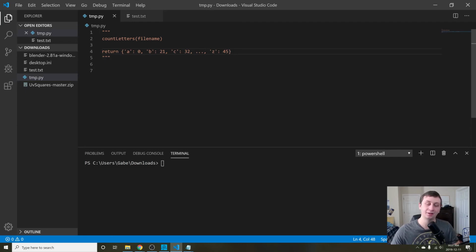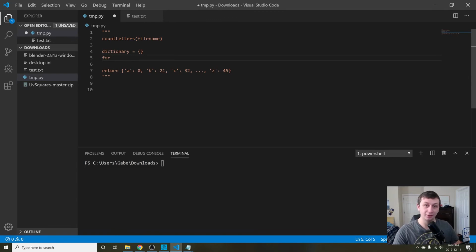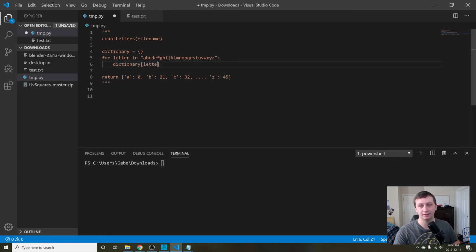So a couple things that you should be thinking about when you do this. You will need to initialize a dictionary with all the letters. Easy way to do that, you could say for a letter in a, b, c, d, e, f, g, h, i, j, k, l, m, n, o, p, q, r, s, t, u, v, w, x, y, and z, dictionary[letter] equals 0. Easy. Another thing you're going to need to think about, so that will initialize it, and then you can just basically count the letters as you go through the file.